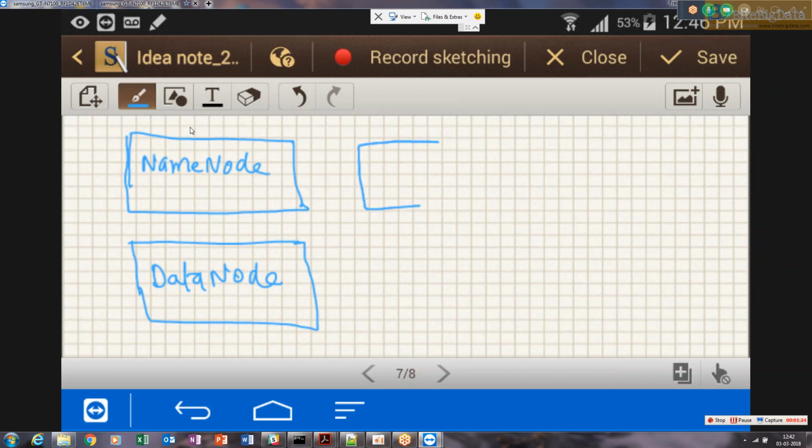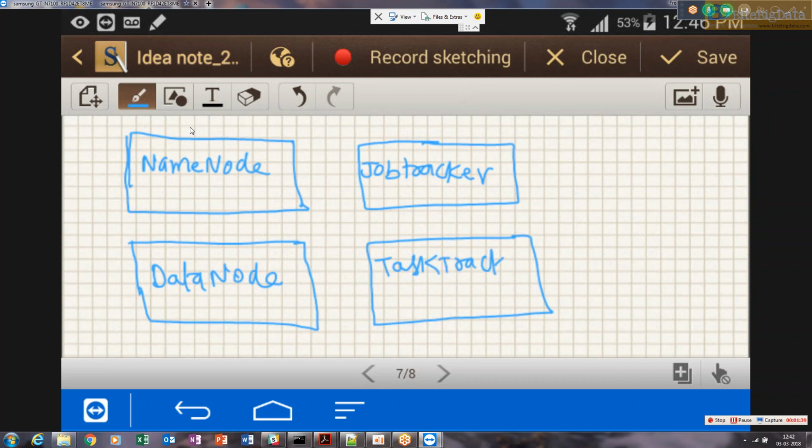Then we have job tracker, and the fourth thing is task tracker, and then we have one more component called secondary name node. So these are the five basic components. Now job tracker and task tracker are on the second row, the two components in the second column basically.